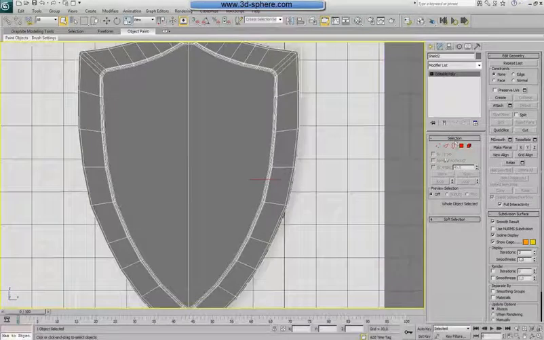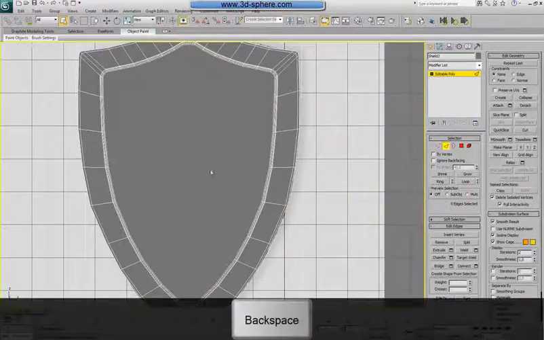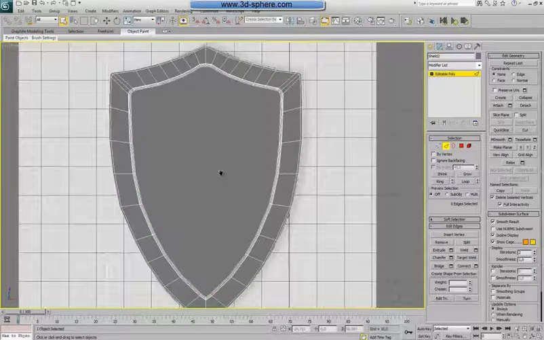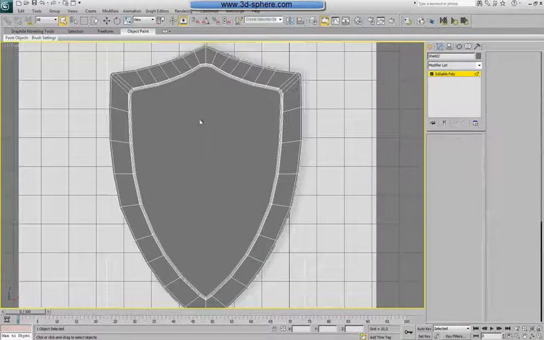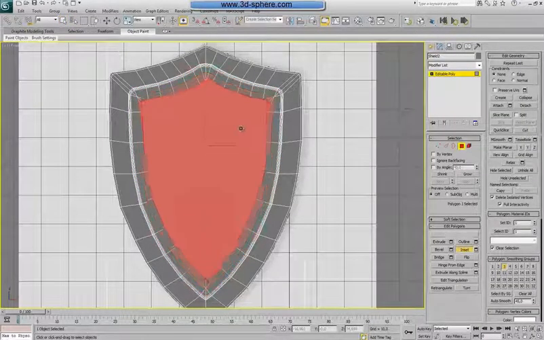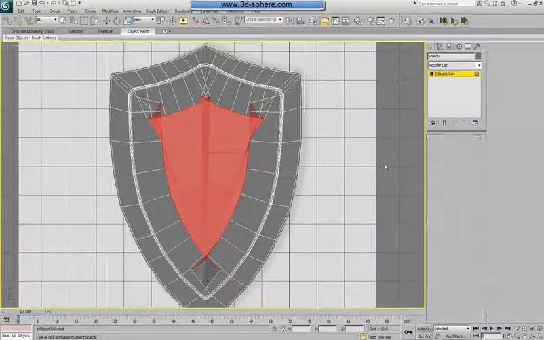and first of all, actually we don't need this edge in the middle, so I will just backspace and delete that. And now I want to put more polys inside, because this can cause a little bit of problems later if we bend the shield. So for this, like we created this, I will just press inset and move it like this.